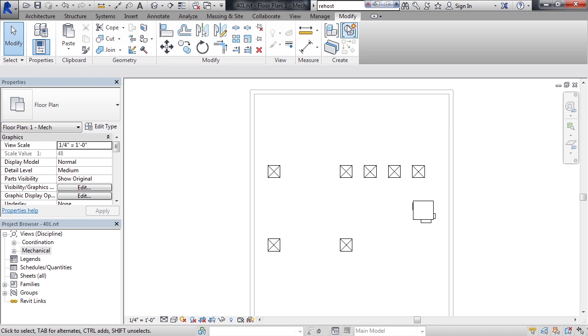So go to the Modify tab on the ribbon, then go to the Modify panel, and then select Array. Once you've selected the Array command, Revit is asking you now, please pick what you would like to array. So in this case, let's select the diffuser on the lower right. Once you pick it, it turns highlighted, or a different shade or color, in this case blue, and Revit's still asking you if you want to pick something else.